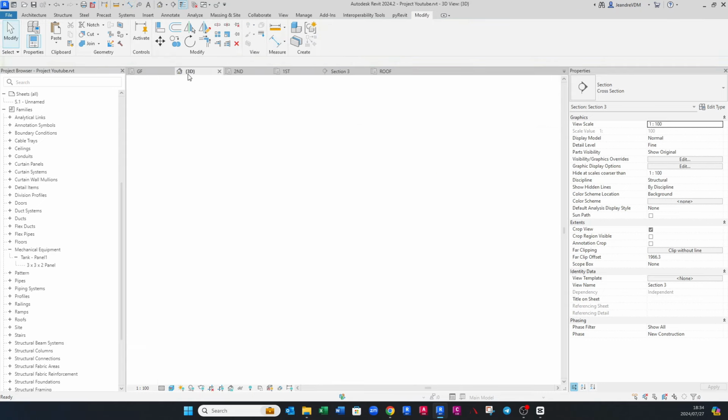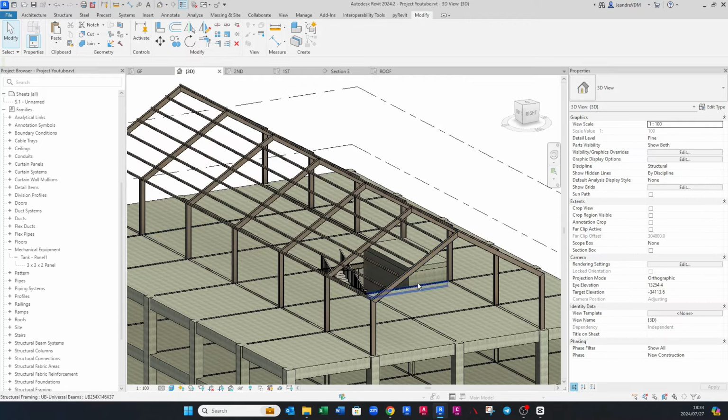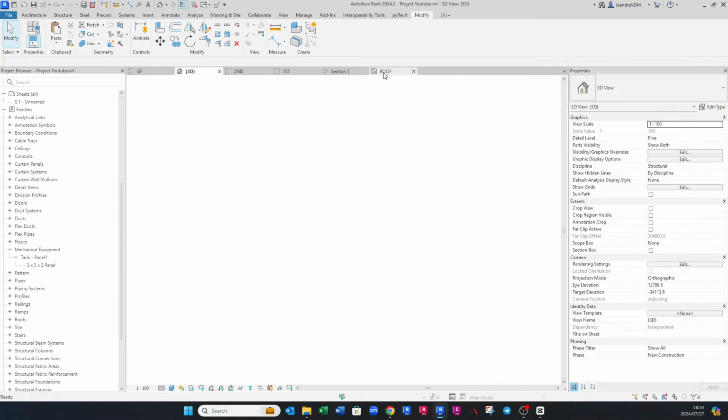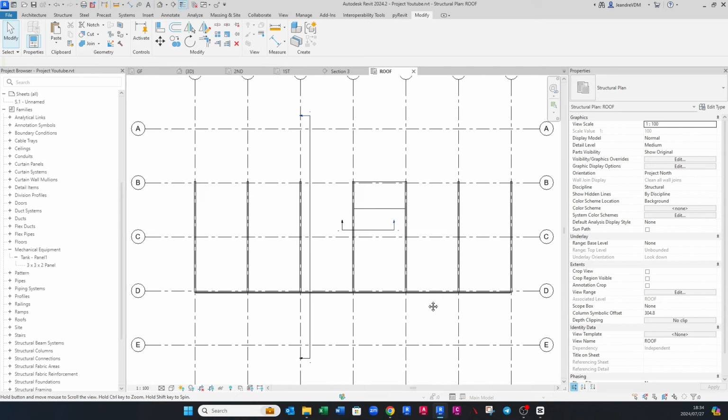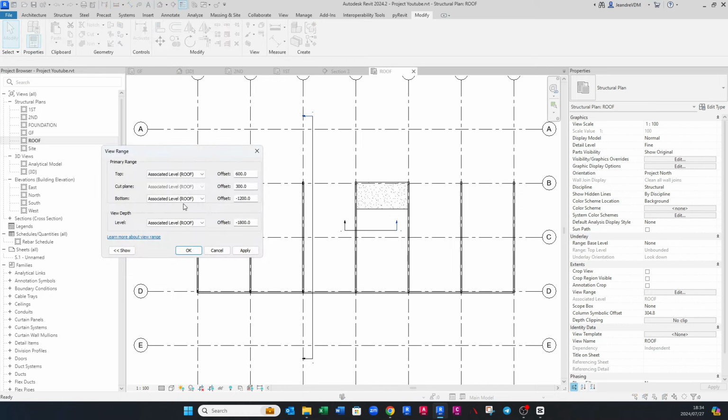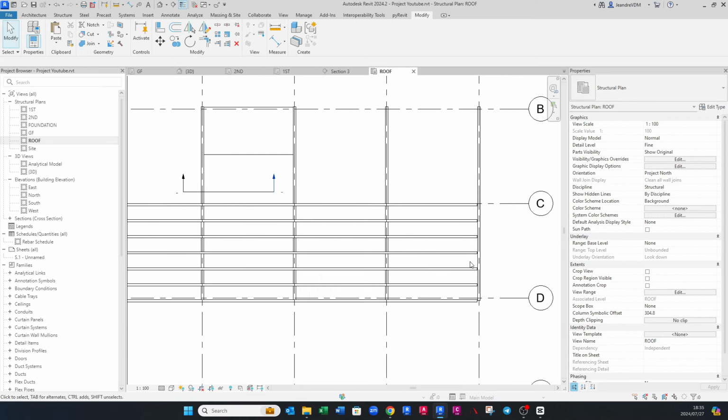Let's see if we go to 3D how it looks. That looks quite good. So it obviously stops short of the truss, which we don't want. We are on the roof level here. Let's just see why it's not showing our purlins. And that might be the reason, due to the top level or the cut level, one of the two. It's definitely the cut level. So we need to cut it at 3 meters so you can see everything.